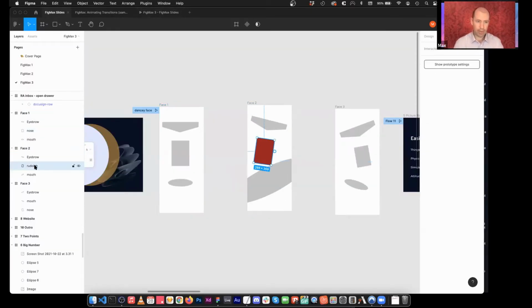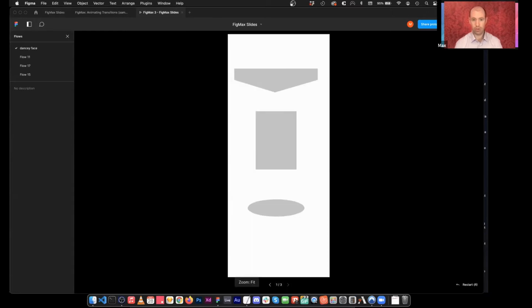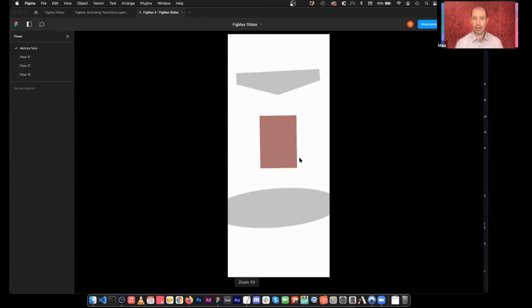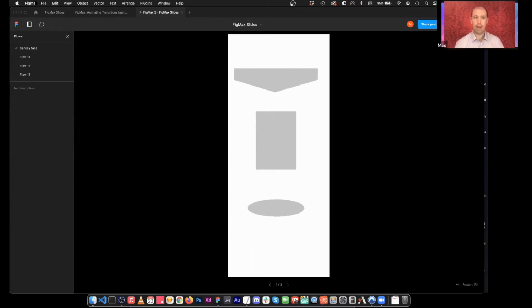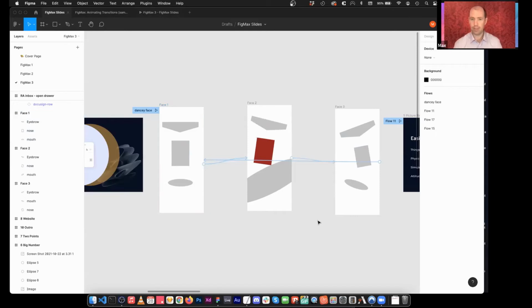If you change this right back to nose, Command R to rename, we're going to make this nose again, and zoom to fit, and it does that Smart Animate right back. Super nice. I dig it.